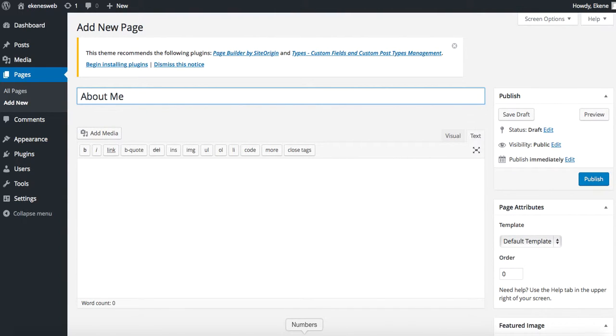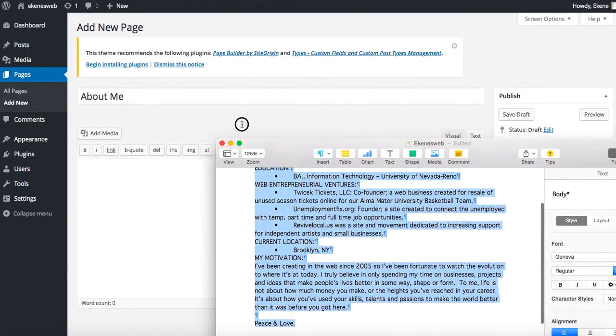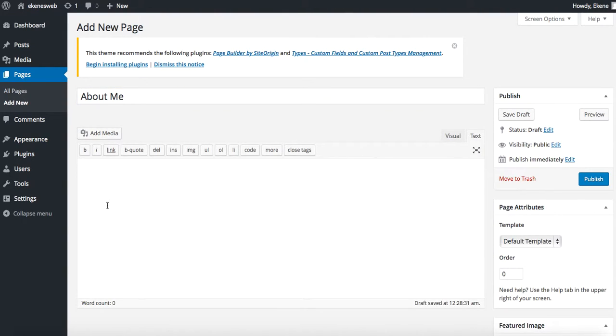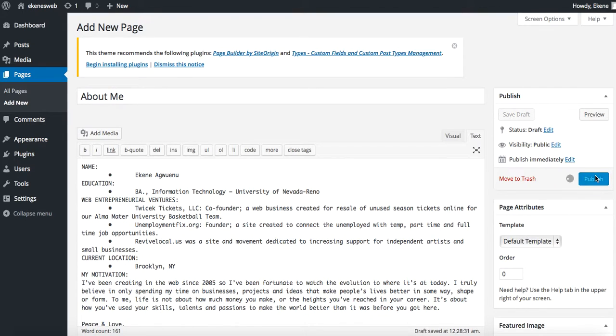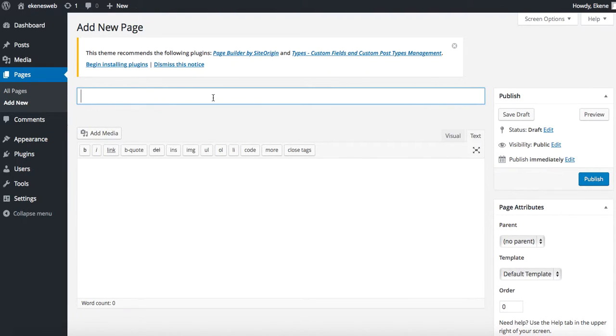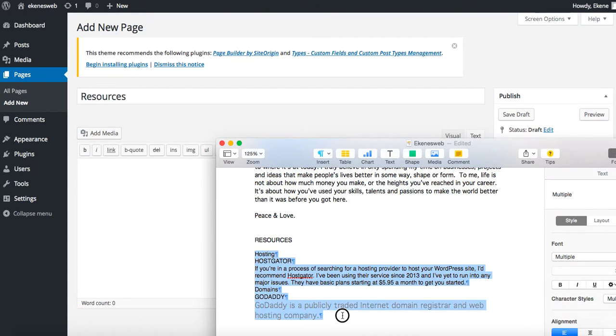and I'll add my content. Right, go ahead and publish it. Now that it's published, I'm going to add another page called Resources. And I have that content here.